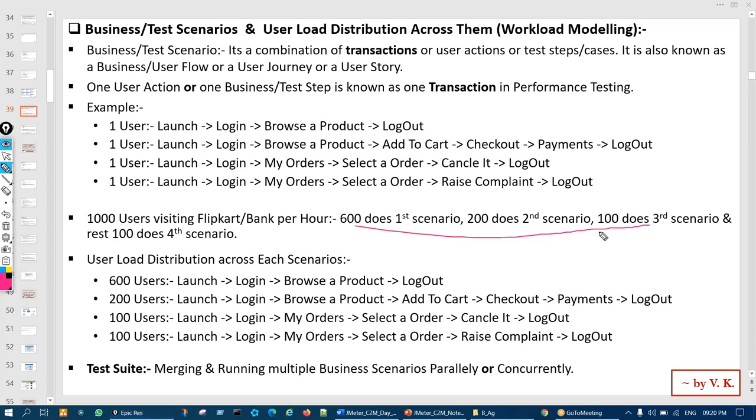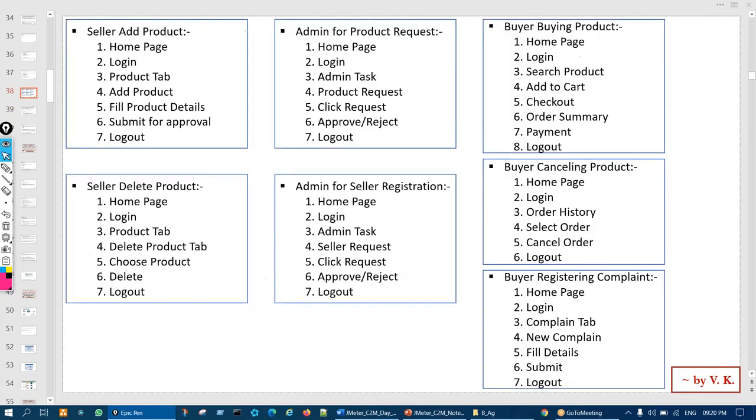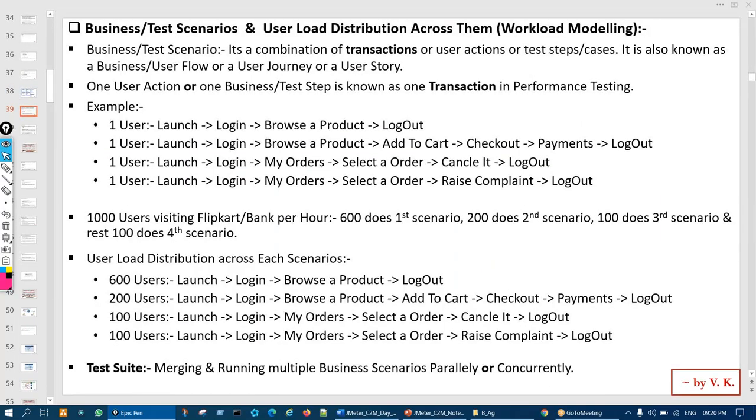So in total, if you run, 1000 users will be there, right? So that is called a test suite. We will also see how to run multiple scenarios at a time, how to run a single scenario at a time. All these things we'll see. Okay.